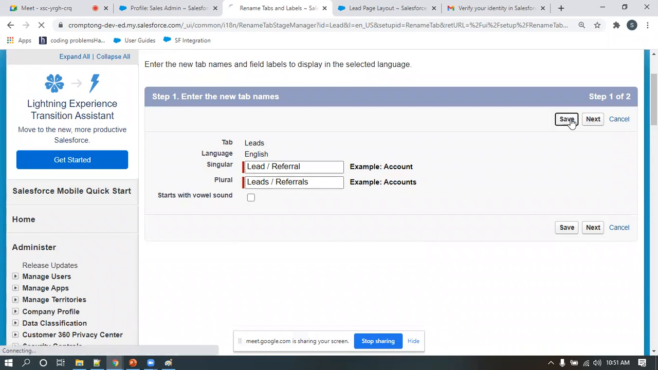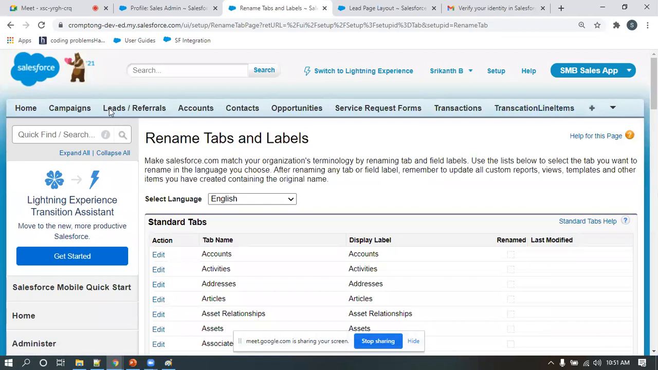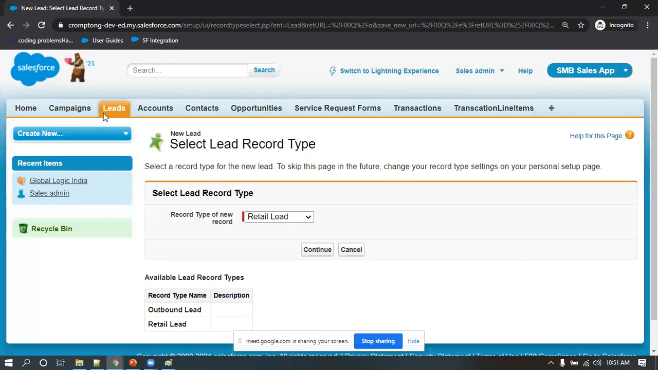Just click on save. I just changed the tab name. You come here and check in the system sales reps. Earlier it is a lead. Now refresh the screen.